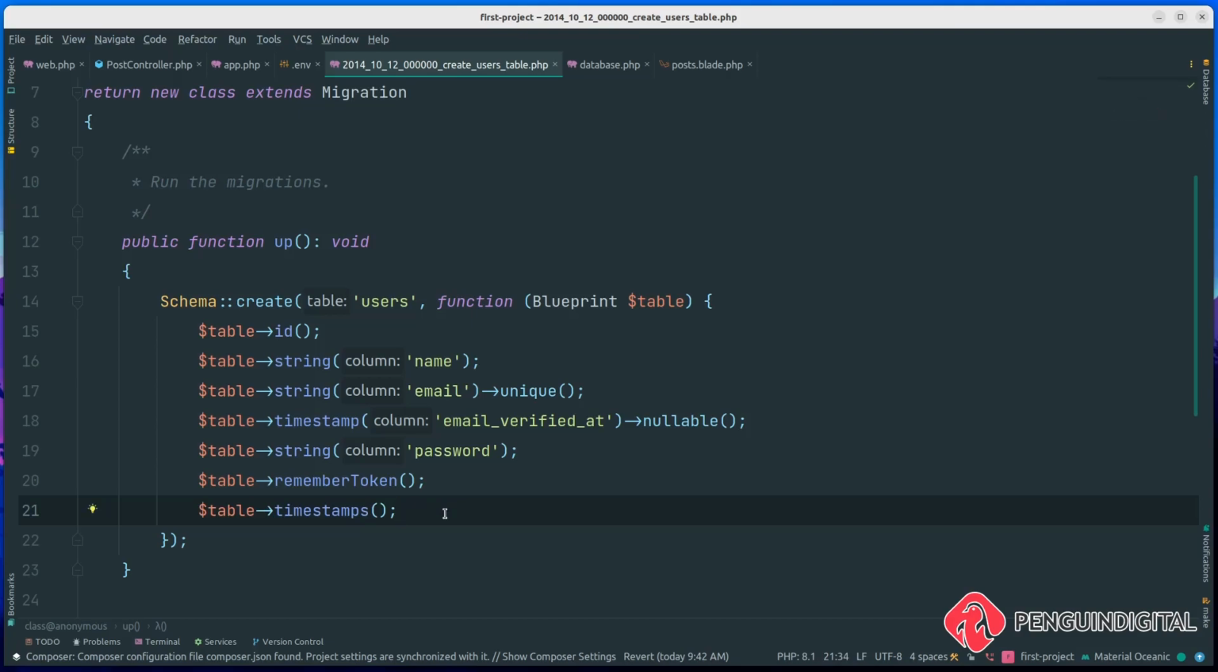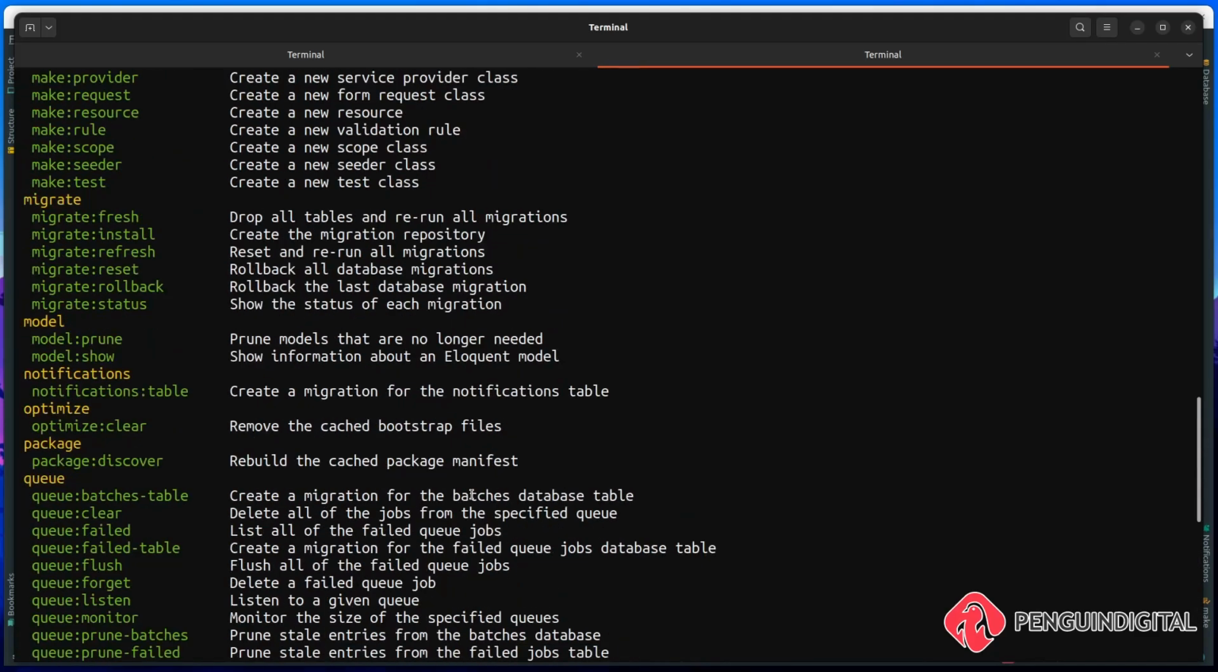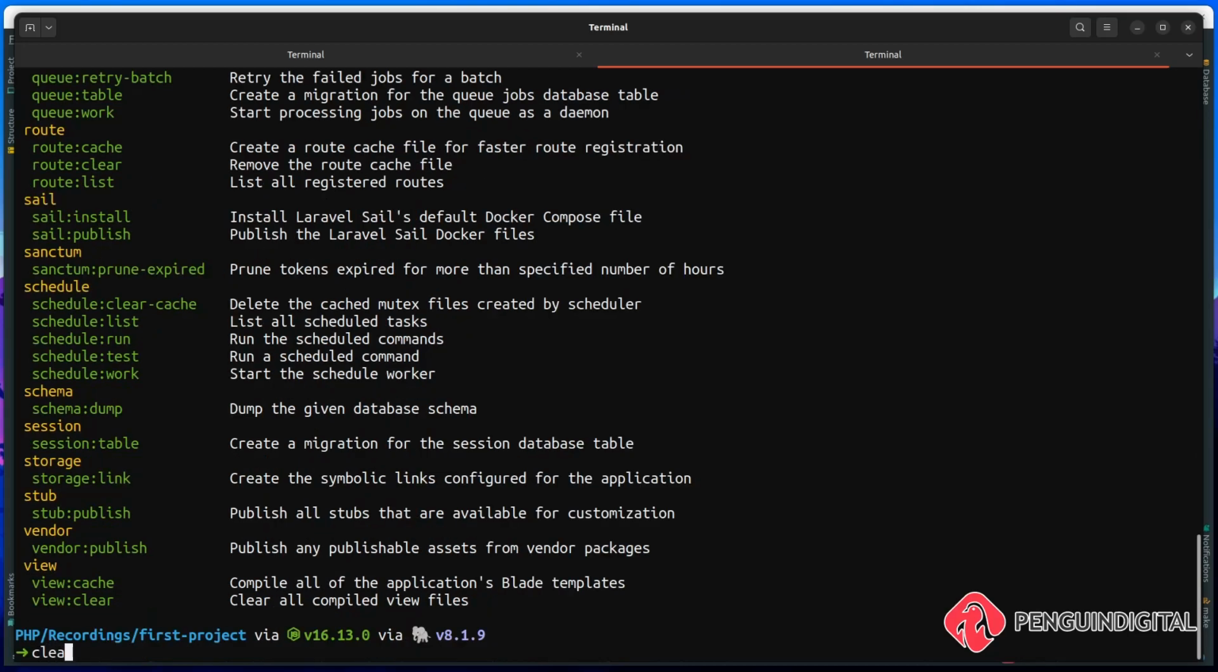So let's create a migration for our posts. So over in our terminal again, let's just run php artisan so we can see a full list of the artisan commands. And then we'll just scroll up to the make section. And you can see here we have make migration. And this creates a migration file. Now a little tip, if you want to know more about each of these commands, what you can do is, let me just clear my screen.